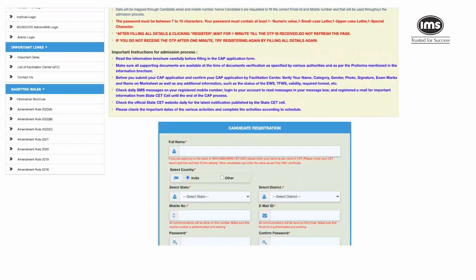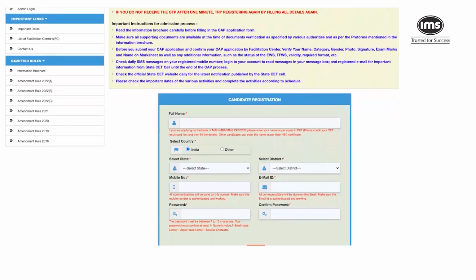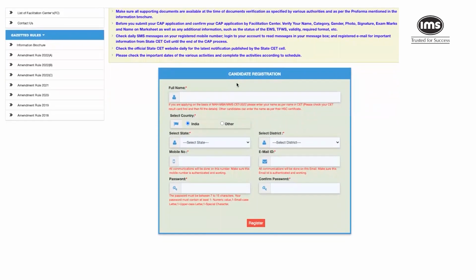And make sure that you put all the information accurately, whether it's with respect to your scores or your category, your gender, photo, signature, so on and so forth, because all of this information is going to be verified at the facilitation center. So you have to visit the FC personally with your original documents, and that is where you need to verify your documents. For now, let's click on the candidate registration.